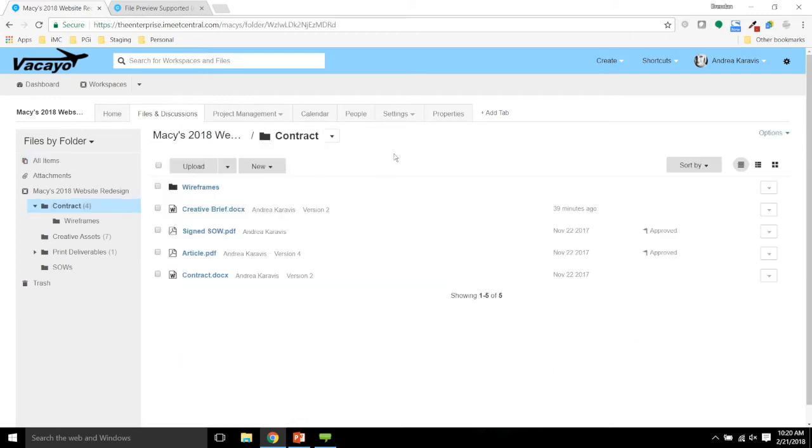So that's all things related to folder creation. Again, you create folders by clicking the New menu and going down to Folder. You rearrange them by dragging and dropping them. And you edit and modify those folders from this drop-down menu up here at the top. Now let's talk about files.